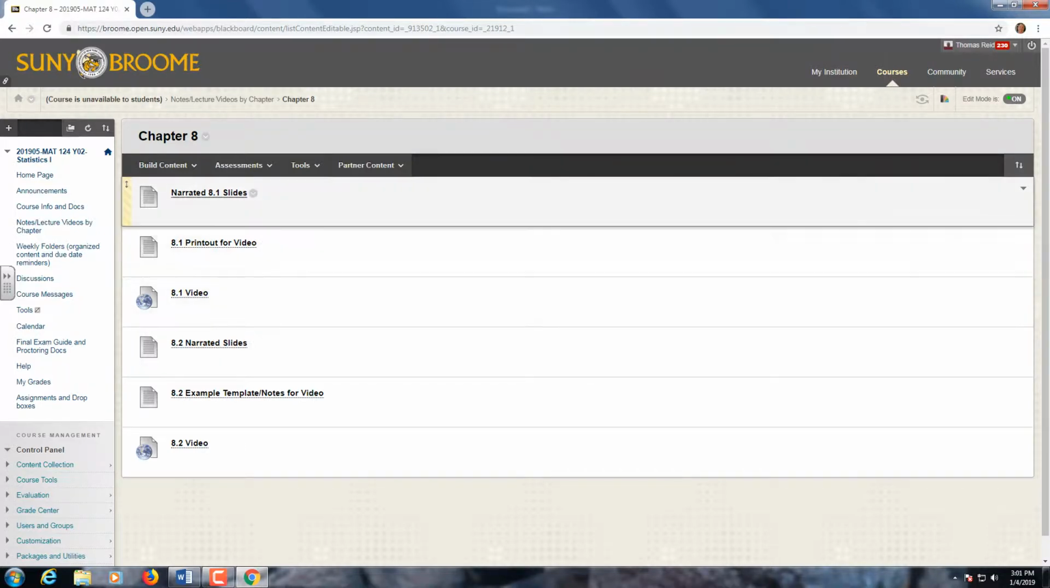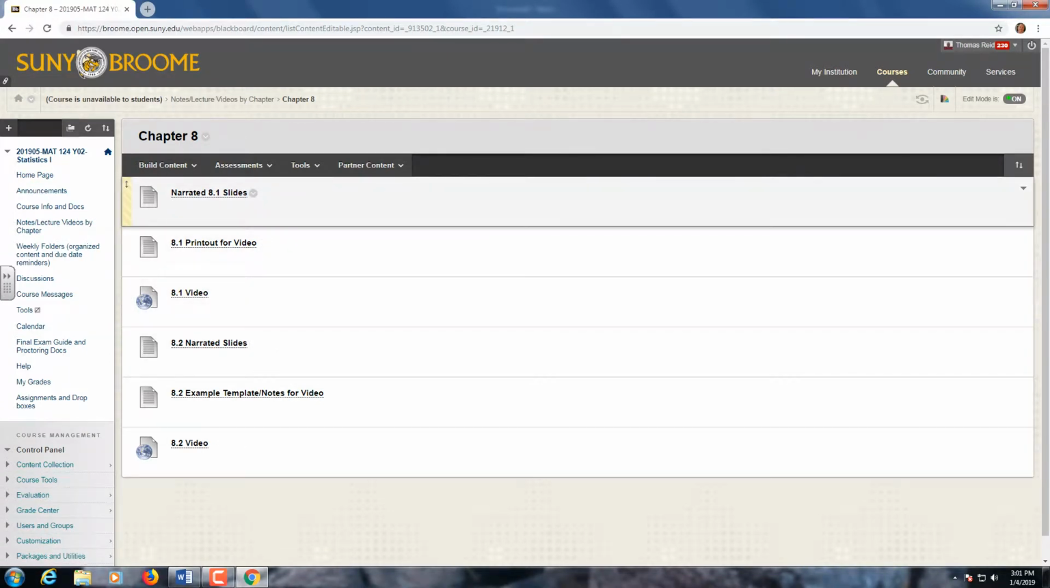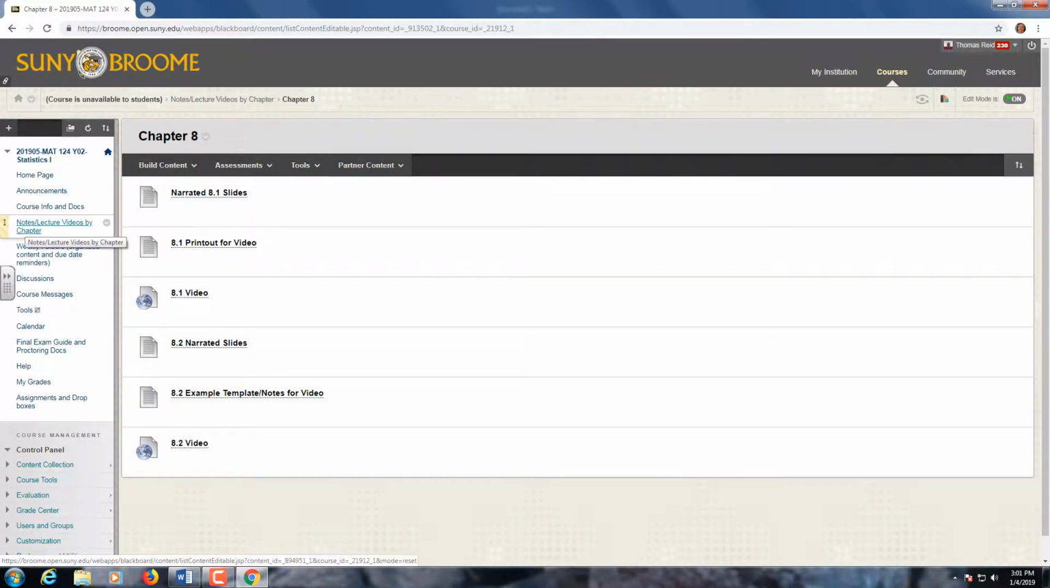For some of the chapters that are shorter, it's just one set of slides, one printout, and one video. Chapter 8 is a little bit more complicated and longer, so I split it up, one section for 8.1 and then a second section for 8.2. Going through this notes lecture videos by chapter area, this will basically let you go through a semester's worth of shortened lectures.